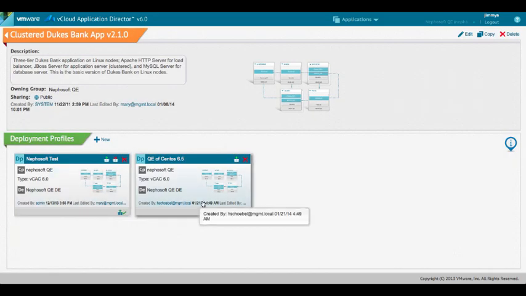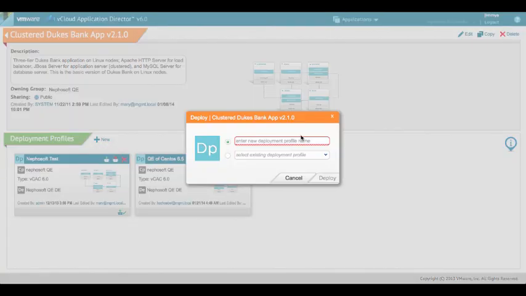Notice that we already have two existing deployment profiles within this application. To create a new one, go ahead and click the New button to create a new deployment profile. Here we'll provide a name to this new deployment. In this case, we'll call it Production Deployment. You can also go ahead and select from the two existing deployment profiles.